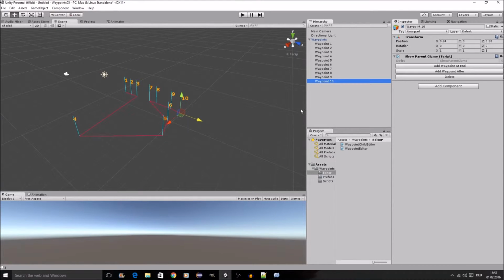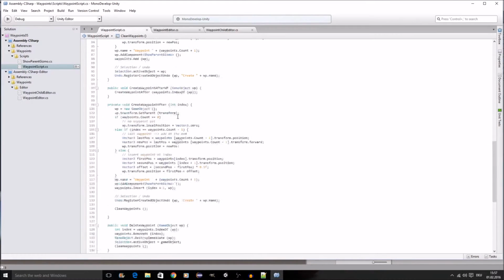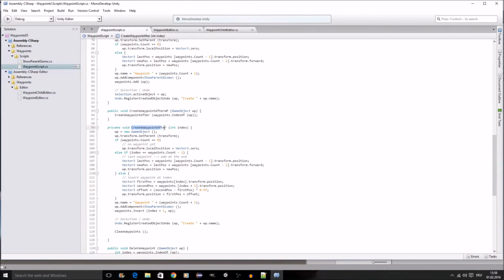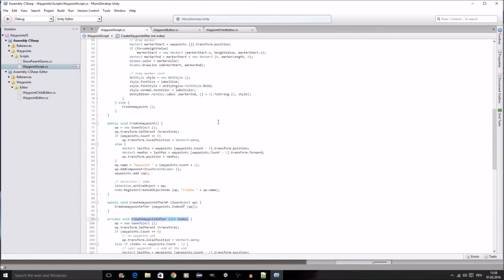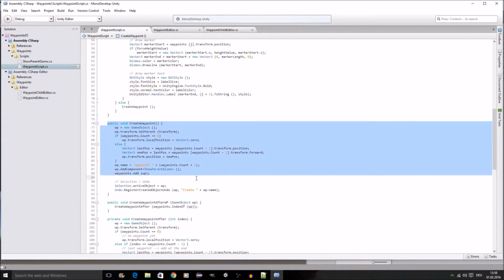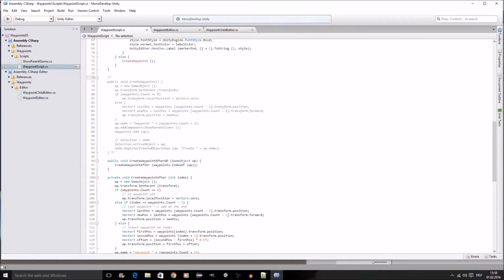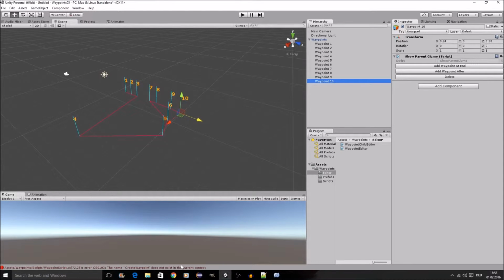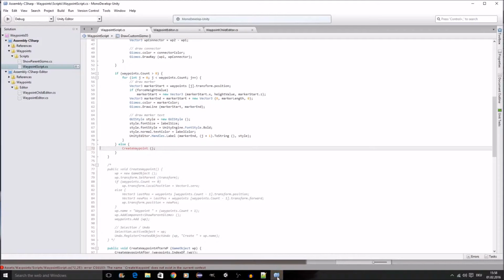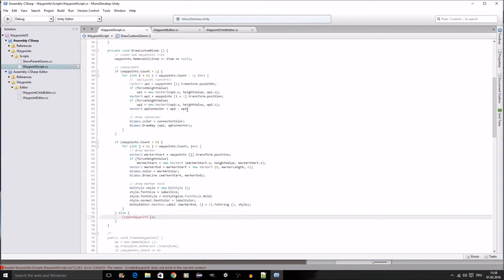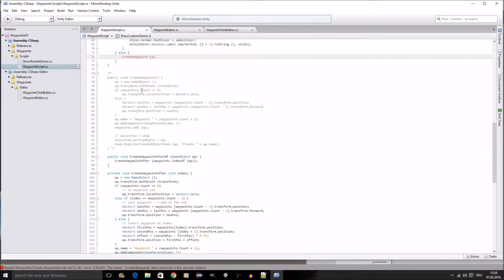Now we can have a look if we can actually use this function instead of our public create waypoint function. So what I'm gonna do is just comment it out and have a look what happens. Should get some errors here. I double click the error to get to the right point. So here is our first.